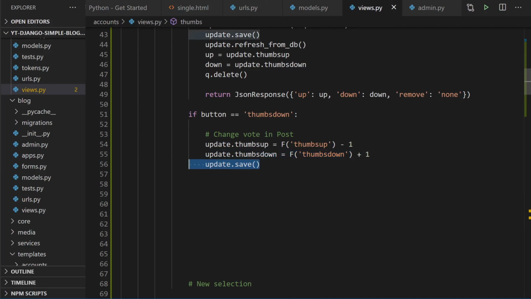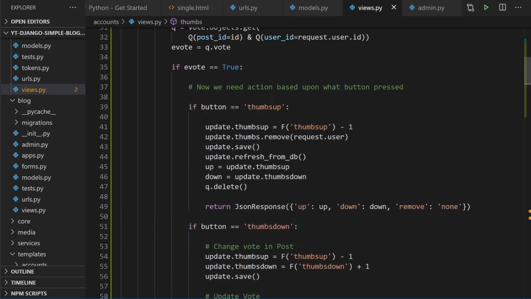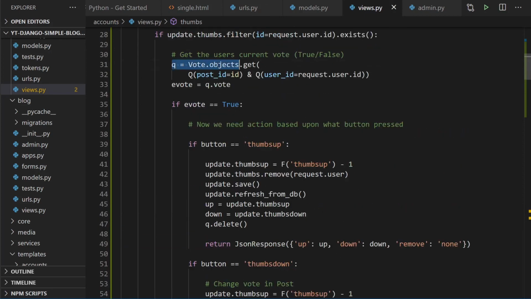That saves all the values and the current score for the votes up and votes down. And then what we need to do is change the queue vote to false. Remember, we're getting the information from queue. We're just updating this piece of information and saving it. That's all we're doing. So we're extracting out from this query, which returns the user's current selection from the votes table.